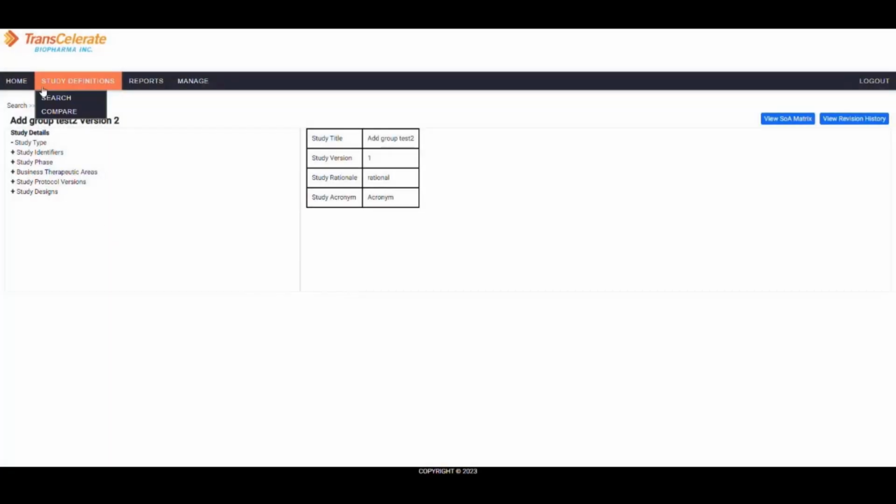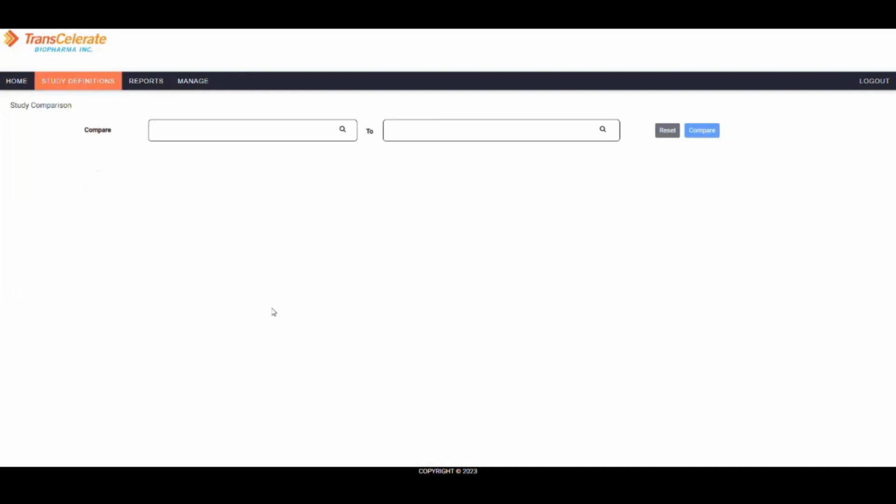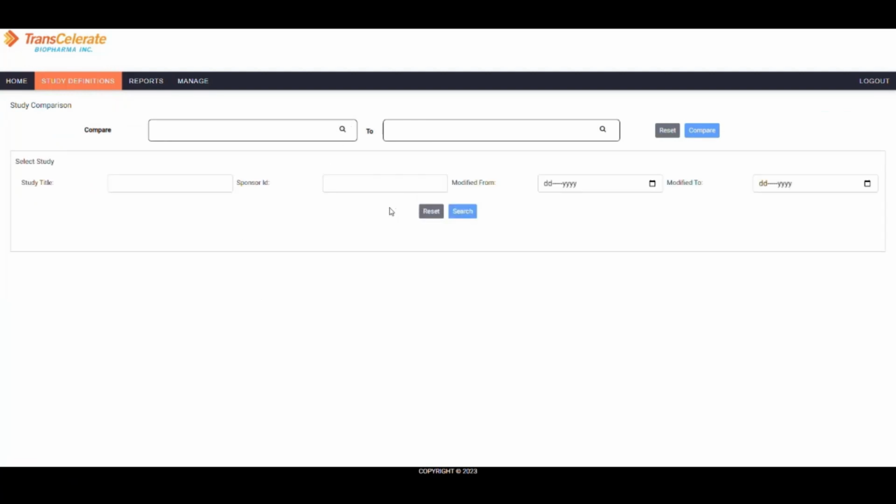Next is the studies comparison feature that allows the user to select any two studies and view their differences. Here, the user can search a specific version of each study to be compared.